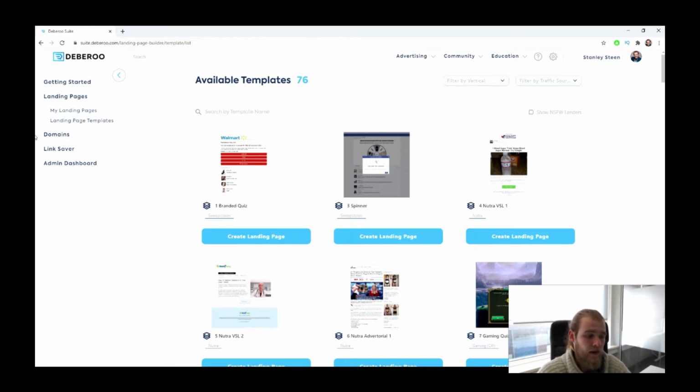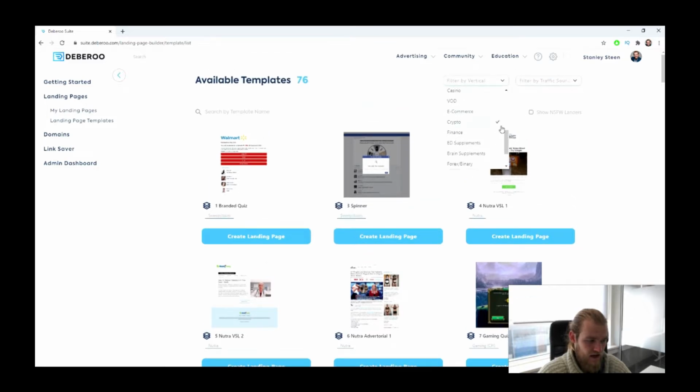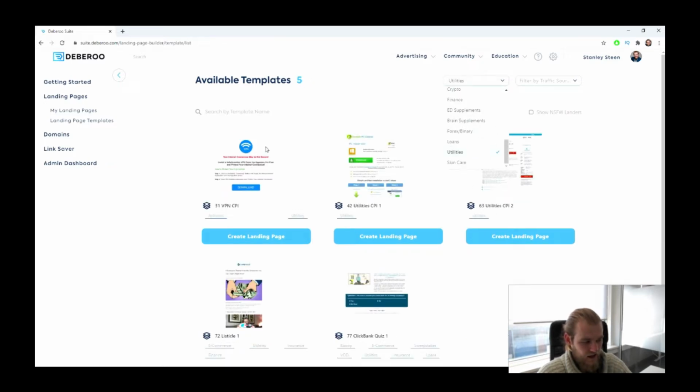All right. So what I'm going to do is I'm going to use this filter by vertical option. And what are we going to focus on today? So we got skincare, utilities, loans, brain supplements, antivirus. Let's go with utilities.